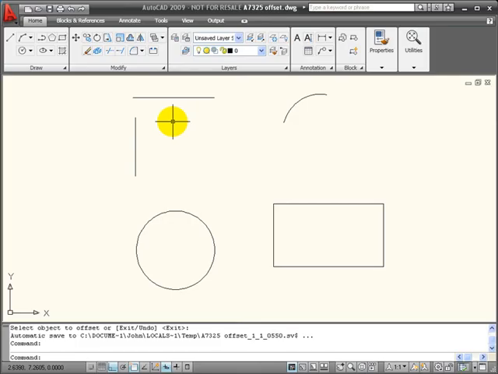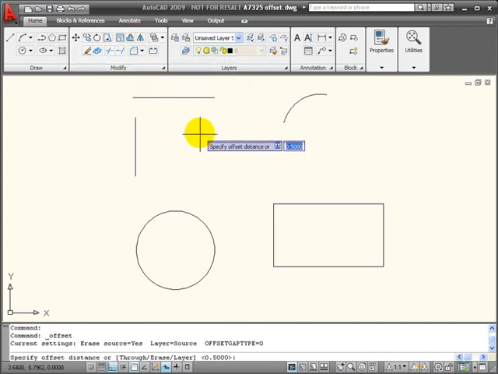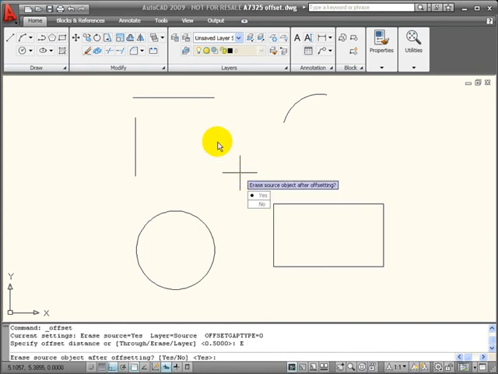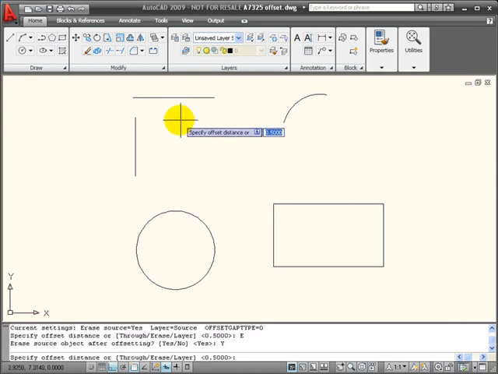Using offset with the erase option, I can copy a line parallel at an offset distance and erase the original object. I'm going to choose offset, and before I choose the line or set the offset distance, I'm going to right click the mouse and choose the option for erase from the shortcut menu. Here I can indicate yes or no. I'm going to set it to yes.